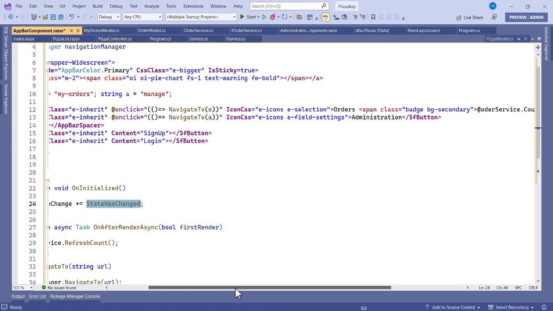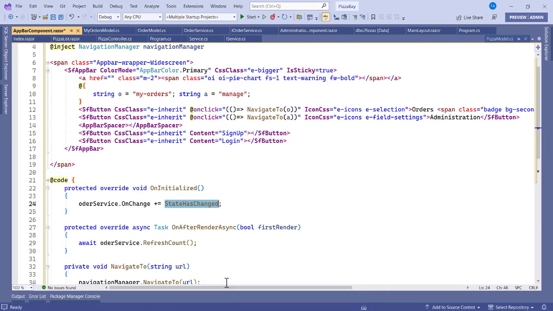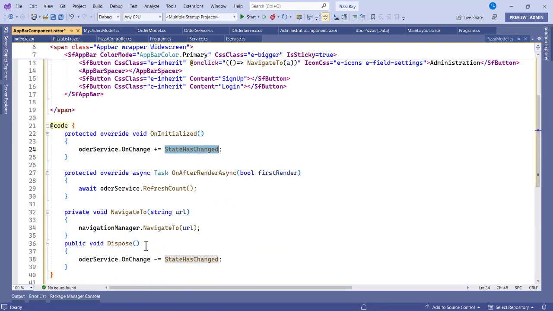Okay, when we are done, we don't want to keep this for a long time, so we have to unsubscribe from it, and we call this IDisposable method, and now we call OrderService.Change minus equal to StateHasChanged. So we unsubscribe, and here we subscribe. So after the process, we unsubscribe from the method, or the invoke, or the broadcasting option. Okay, so now once you're done with this, I think you're good to go.